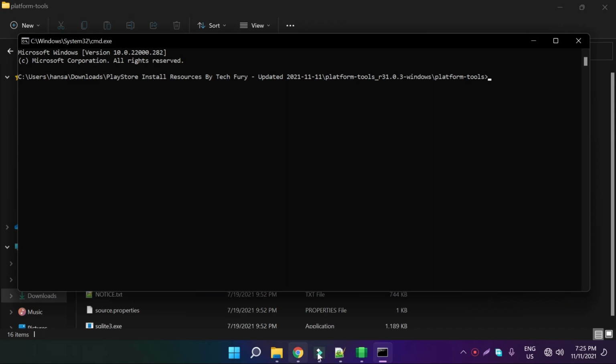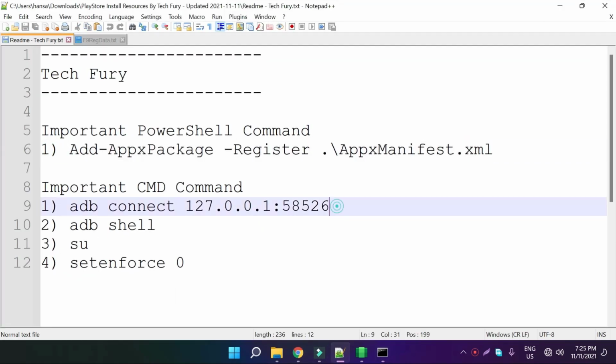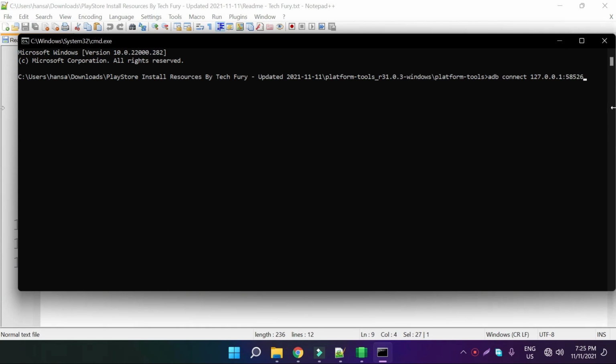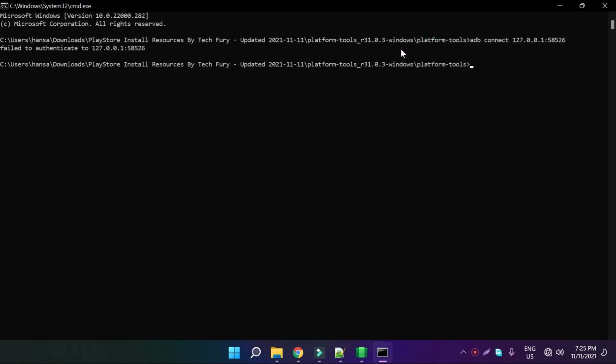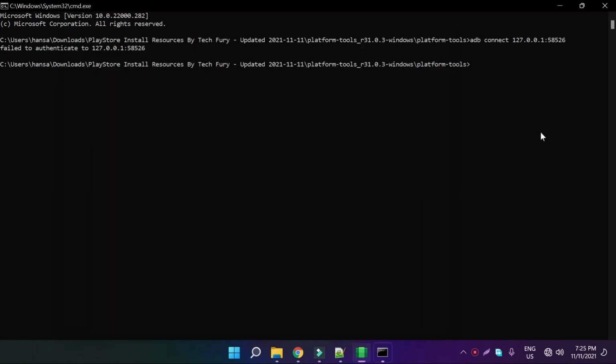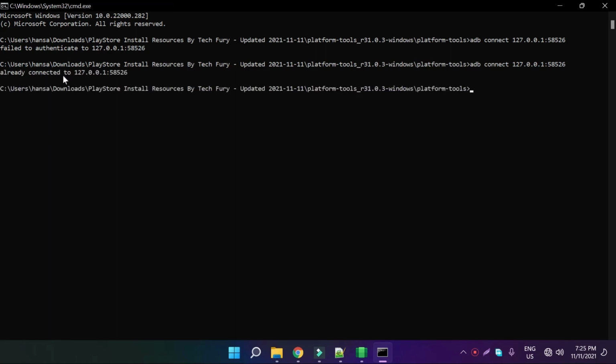Once you've done that, go into notepad and copy the first command, paste it here and press enter. You can see it says failed to authenticate to this IP address. So what you need to do is go to the subsystem, click refresh, then go back. As you can see, it's assigned now. Put the same command and press enter. Okay, it's already connected to this IP, so it's correct now.